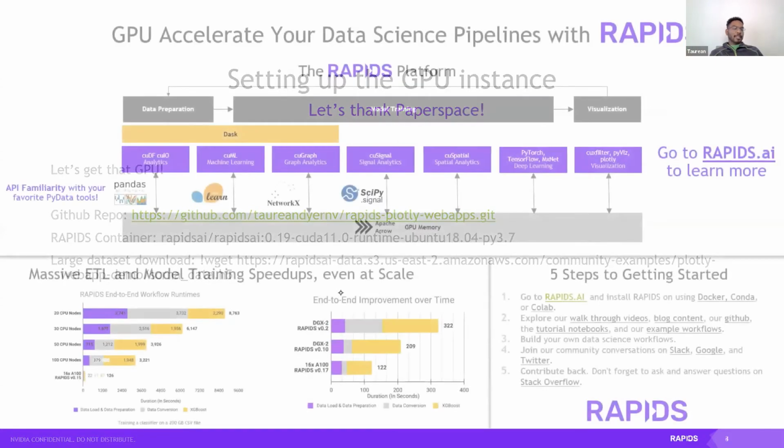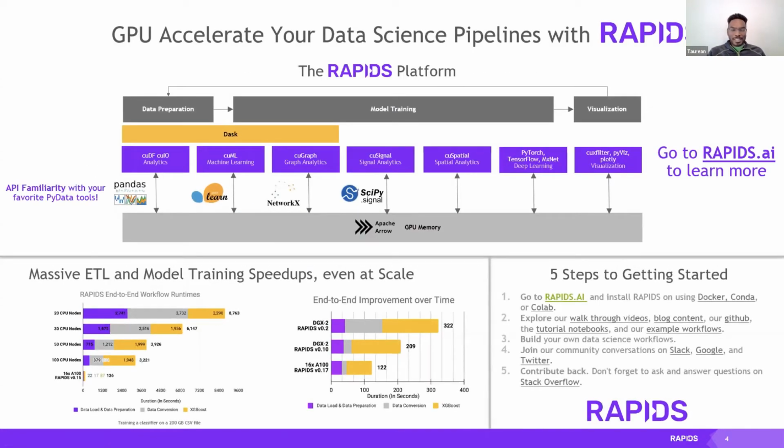All right. So let's talk about my favorite thing to talk about these days, which is RAPIDS. How many of you have actually heard of RAPIDS? You can raise your hands and I can see you on the side, I hope.